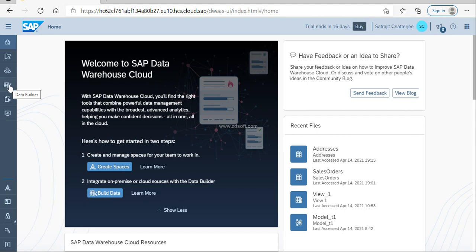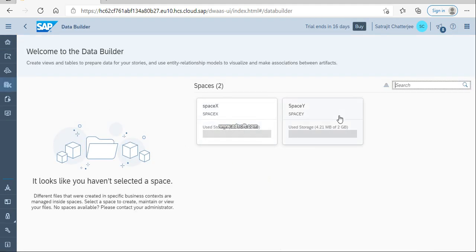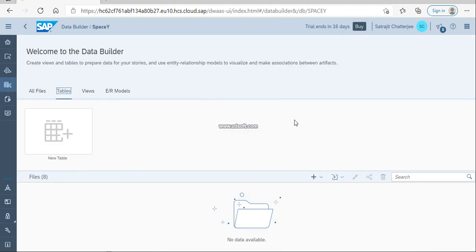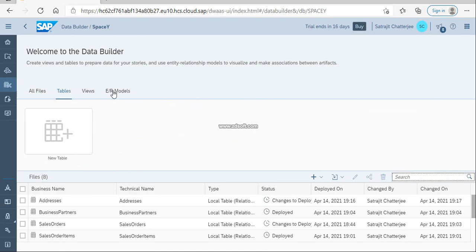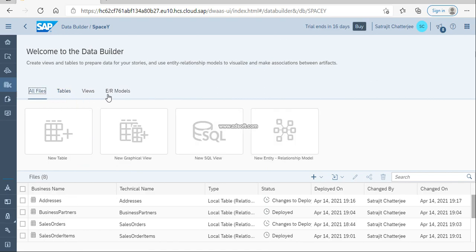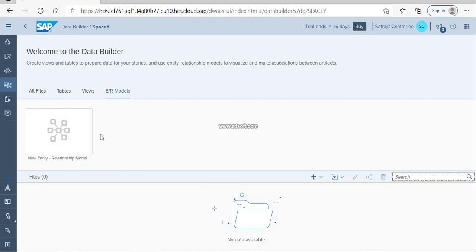To create a data model, again we need to go to Data Builder, and in Data Builder you select a particular space. So I've selected a space. Now I'm going to select the view of ER models. If you click on ER model, this is called a new entry. You can also select All Files as well.